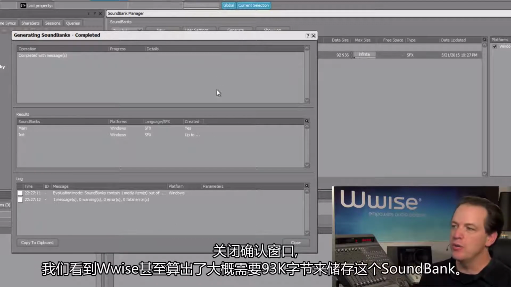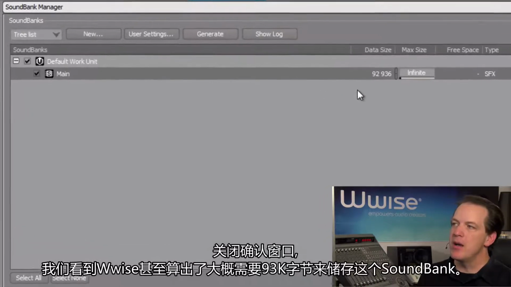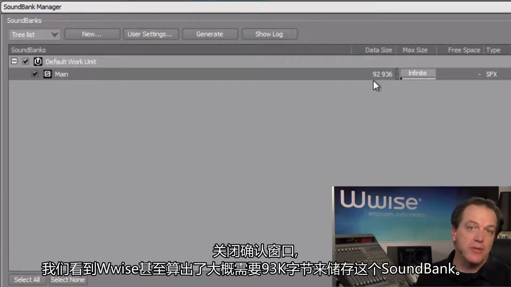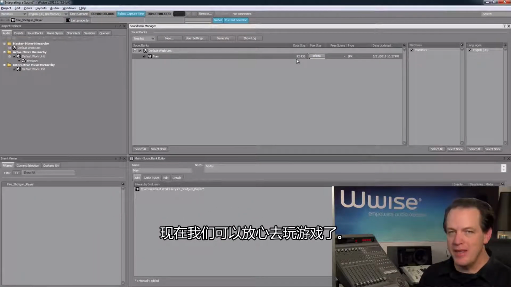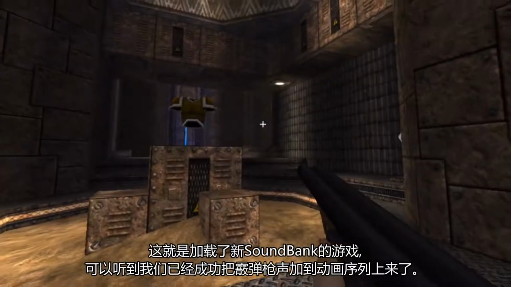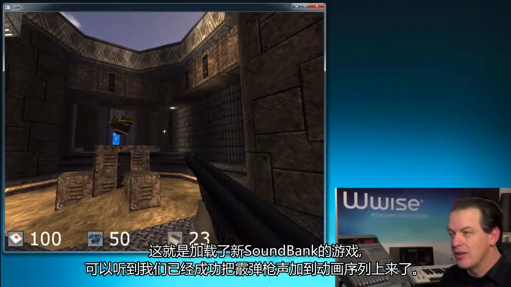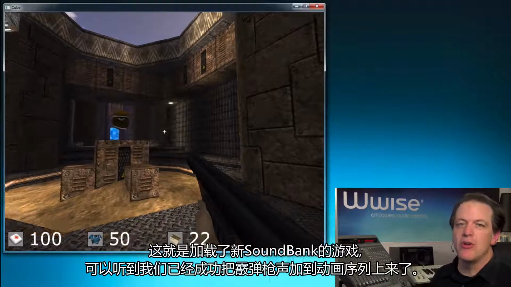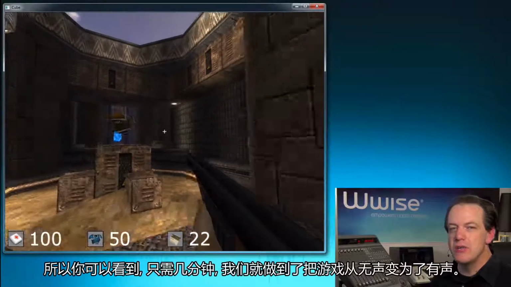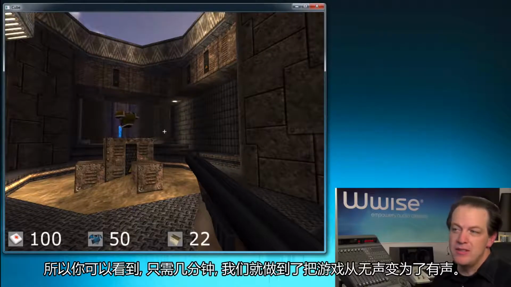Close the confirmation window, and we can even see that the SoundBank is about 93,000 bytes or 93 kilobytes in size. All we need to do now is play the game. Here's our game with our newly generated SoundBank, and you can hear that we've been able to successfully integrate the shotgun sound over the animation sequence. So you can see that in just a few minutes, we've been able to take our game from silence to sound.